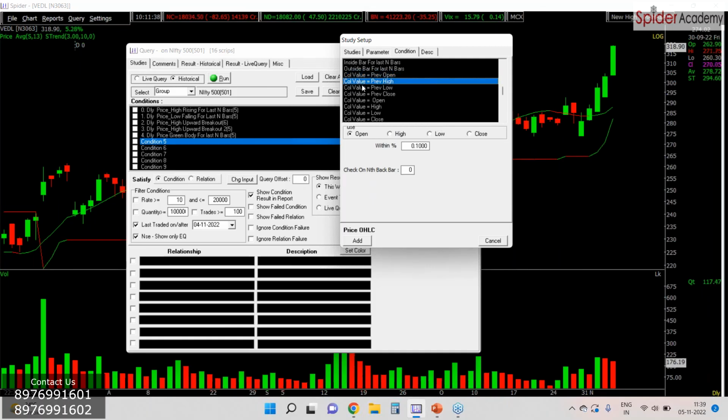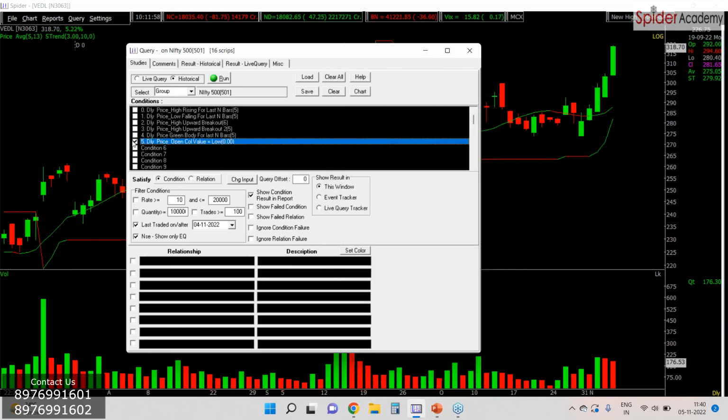So I have multiple n number of conditions for that as well. If I want some stock which are forming open is equal to low, I'll click on column value is equal to low and select open from over here. So all the candles which are forming open is equal to low will be over here. Put it as 0. Now I'll check it on the latest candle. All the stock which have formed open is equal to low in the latest bar will be shown here.